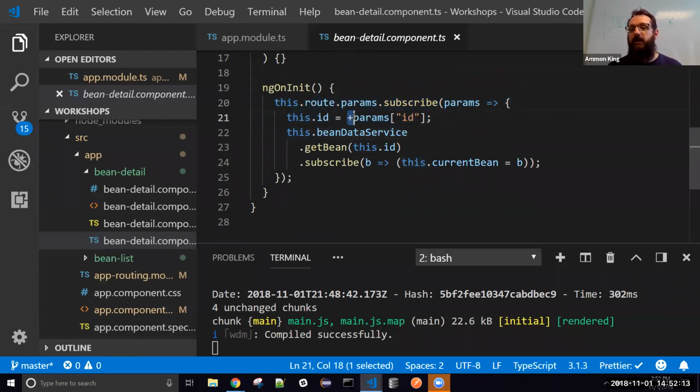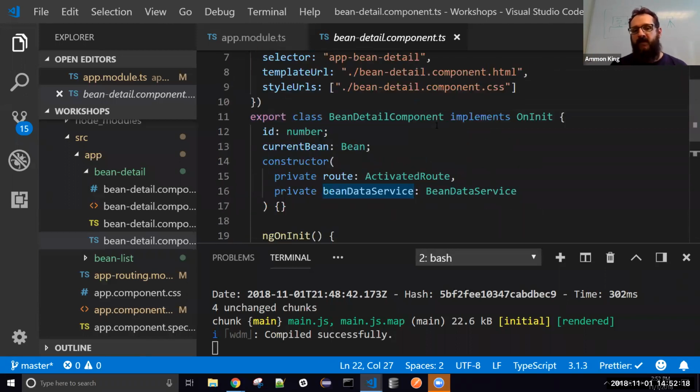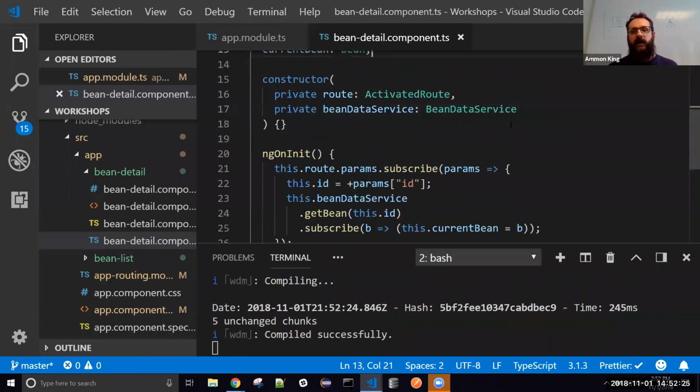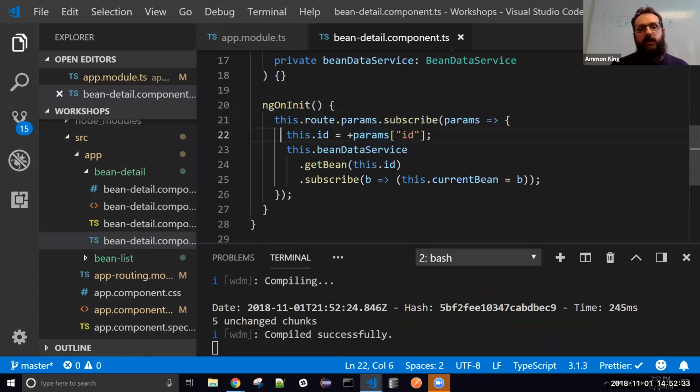I use the plus sign to make sure it's a number. I'm going to try to do some math on that. That gets me the number from the address. After I get the number from the address, I need to then pull it from the service. Just like my list, I inject the service into my constructor. But the place where I want to call it is right after I get this ID. As soon as I pull the ID from the address, I should go ahead and pull that item up. So I need to make a getBean method in my service that takes an ID and gets that one for me.